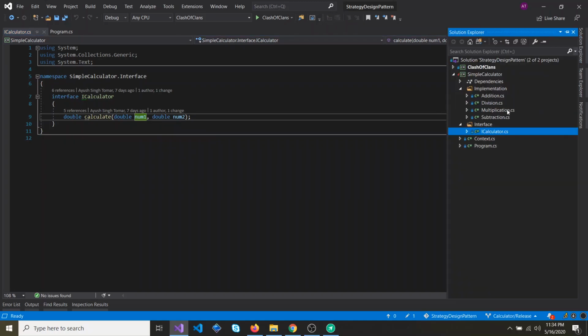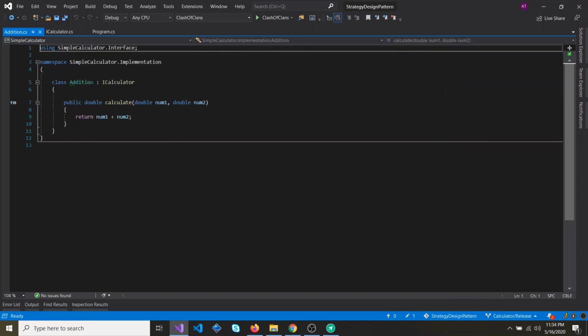Then we have the implementation. In the implementation class you have addition, division, multiplication, subtraction. So in the addition, what we did, we created an addition class which is implementing the iCalculator, and then public double calculate num1 and num2, it is calculating the addition.